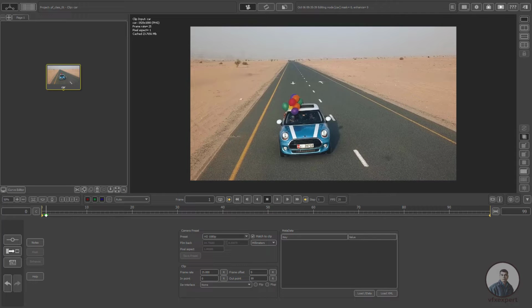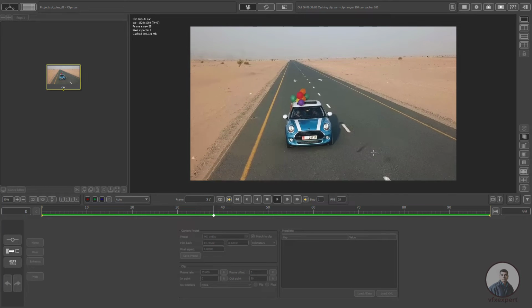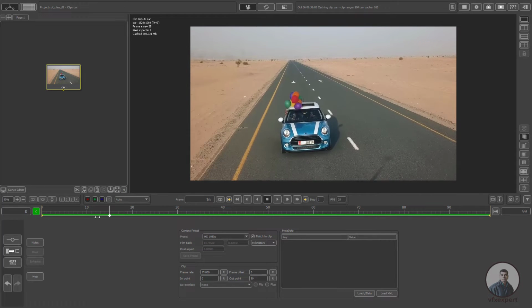Before playing your shot, we have to cache this footage in RAM. For this we click on this C icon, which will cache the footage into RAM. Now we can play and check. So this is our shot here. Now after this I'm going to track this shot inside PFTrack.